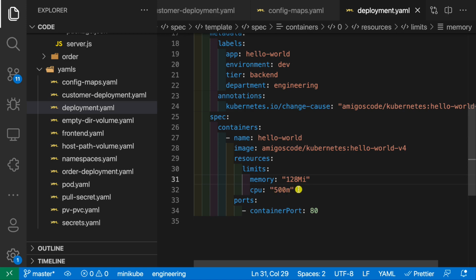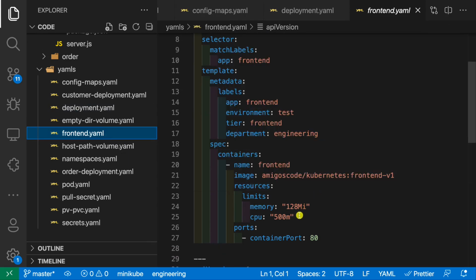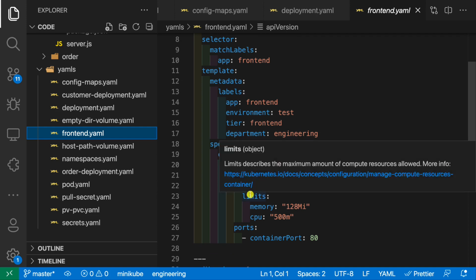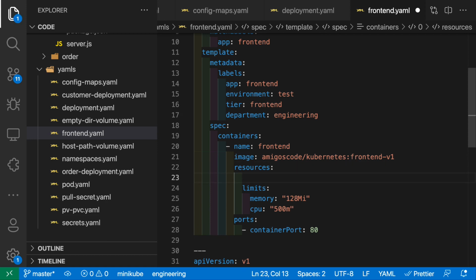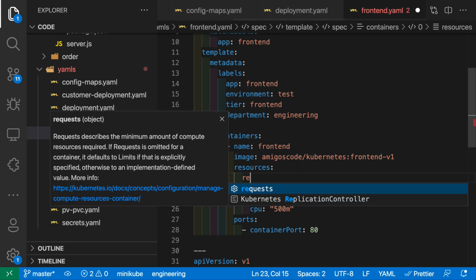So basically, you can see that throughout our YAMLs, if I click on front end, for example, we have the exact same limit in here. So resources, limits. Remember, the limits describe the maximum amount of compute resources allowed. This is what we've covered before. Now, the other thing that we can also do is, remember, we have the requests and limits. So this is the limits. Now inside of resources, we can also say requests. Requests describes the minimum amount of compute resources required. Again, this is the minimum amount, as you saw in the previous video.